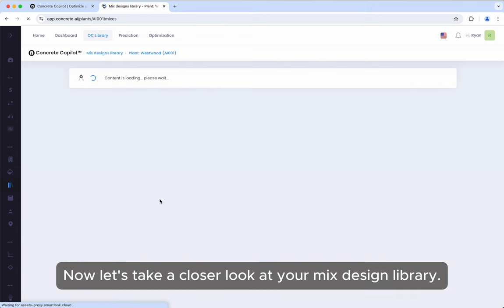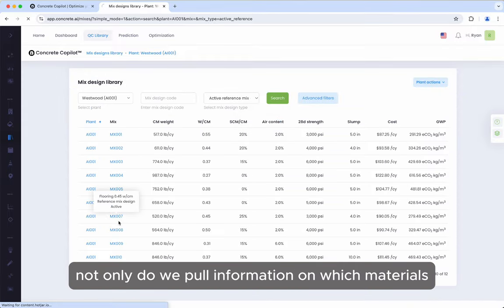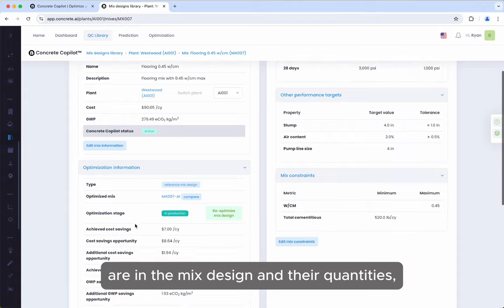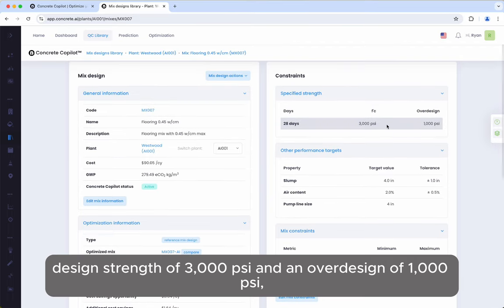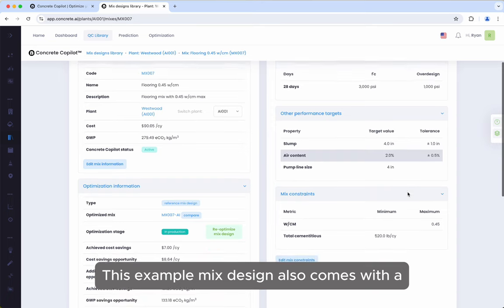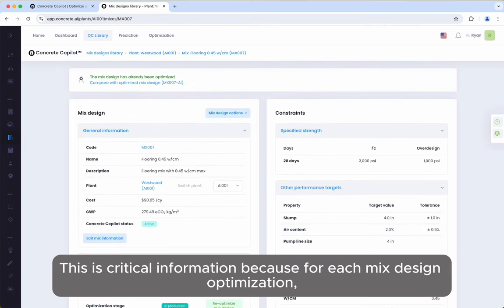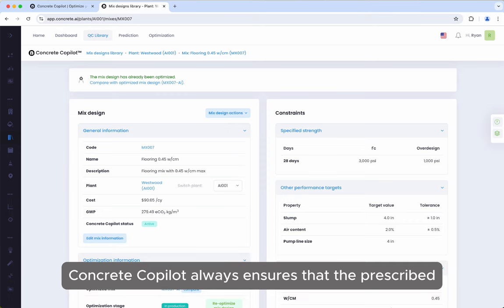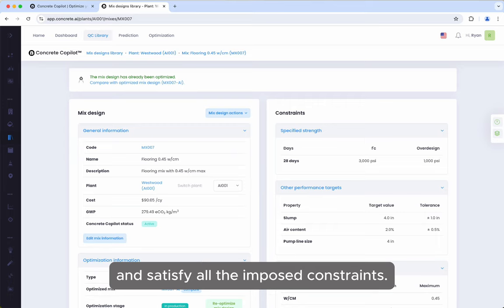Now, let's take a closer look at your mix design library. As part of the data extraction from your quality control system, not only do we pull information on which materials are in the mix design and their quantities, but we also pull in any performance and material constraints. In this example, you can see that we have a design strength of 3,000 PSI and an overdesign of 1,000 PSI, as well as slump and air targets and associated tolerances. This example mix design also comes with a water to cementitious ratio maximum and a total cementitious minimum. This is critical information because for each mix design optimization, Concrete Copilot always ensures that the prescribed optimized mix designs will hit all the performance targets and satisfy all the imposed constraints.